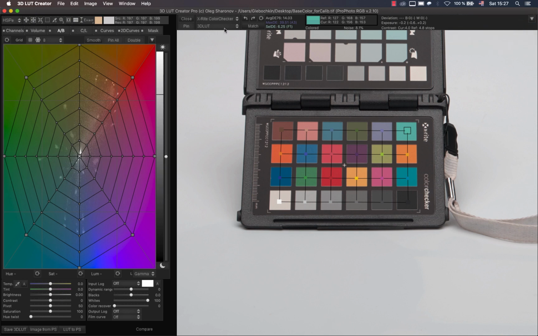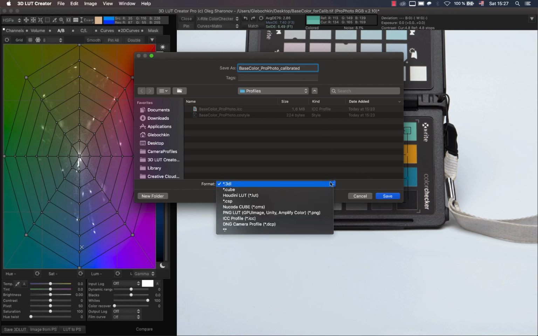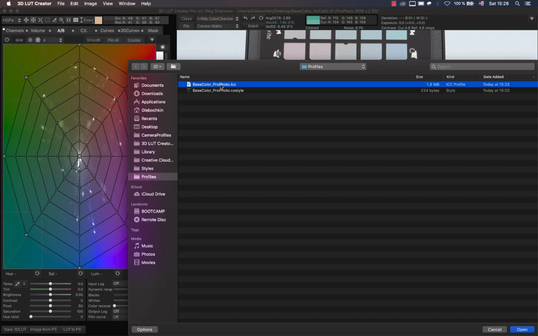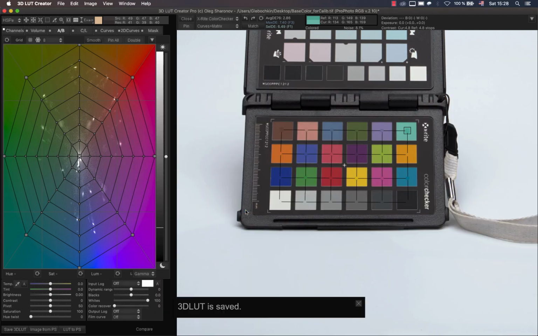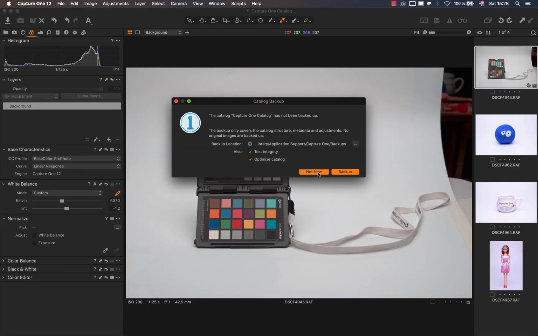I select Curves plus Matrix. Done. Now I'm going to save my calibration profile in the folder with user profiles. I'll select the ICC format, then the Input Profile, and choose my profile for developing RAW files as my base profile. Done. All that is left is to restart CaptureOne.